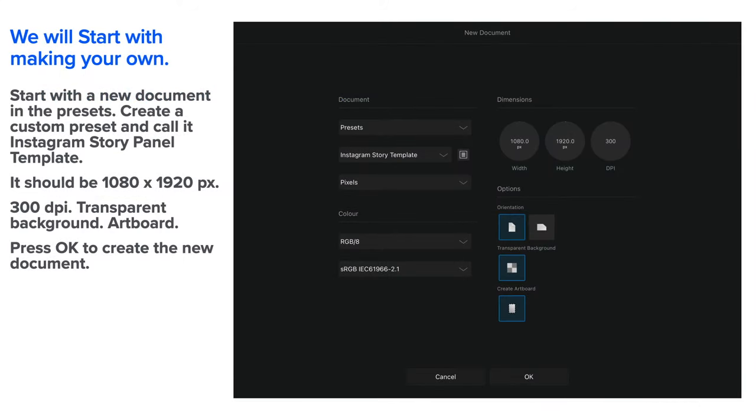So let's start with making your own template. You can use the one I supply, but if you actually begin by making your own, you'll have a much better idea of how this works.